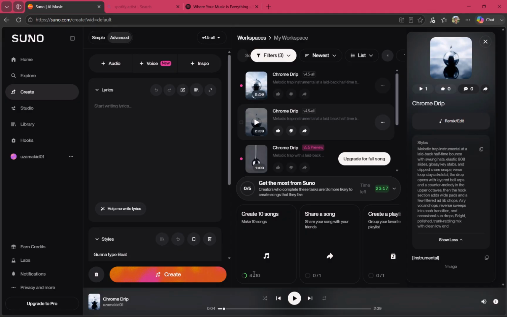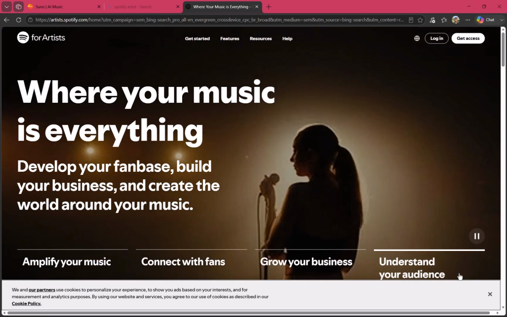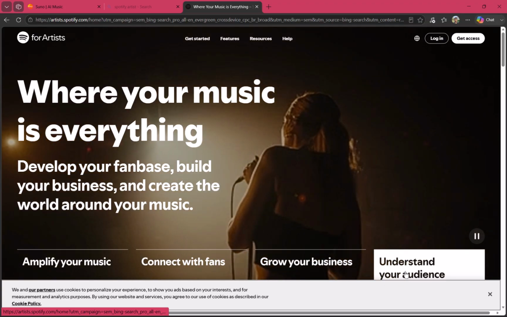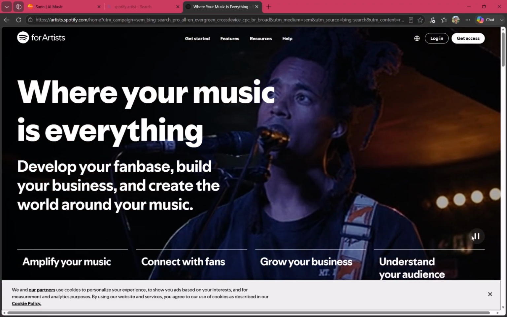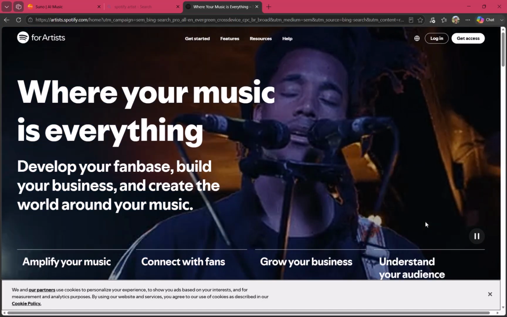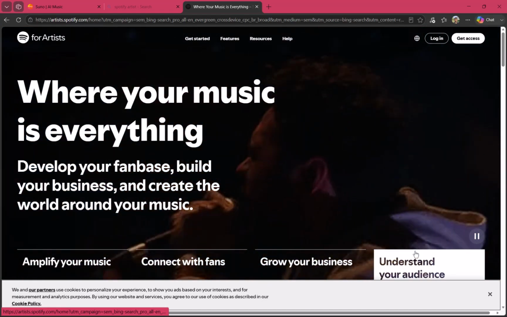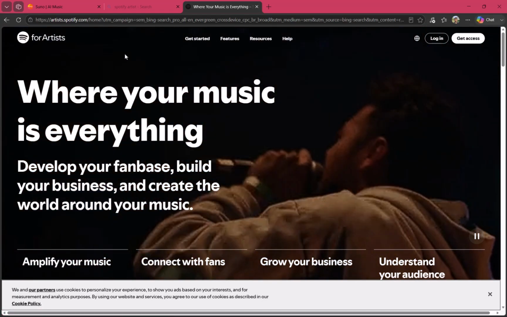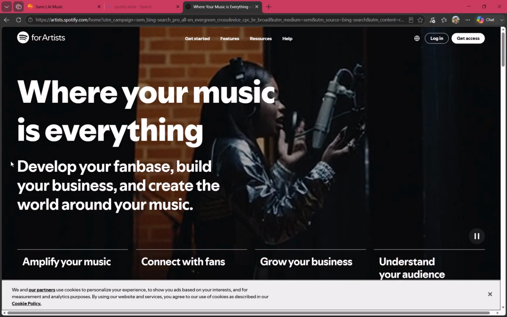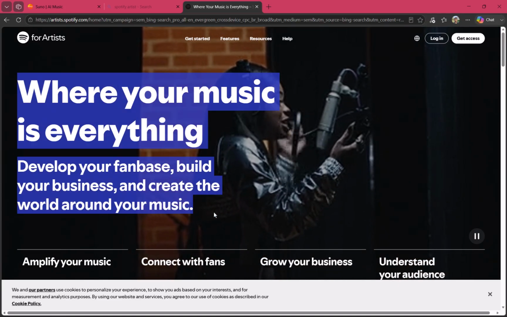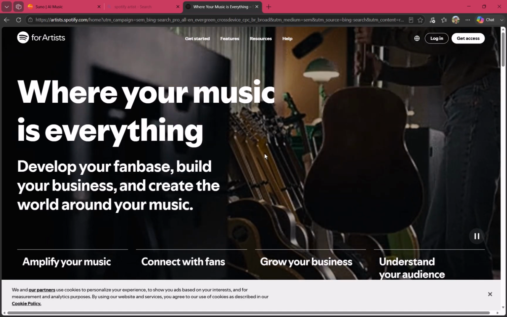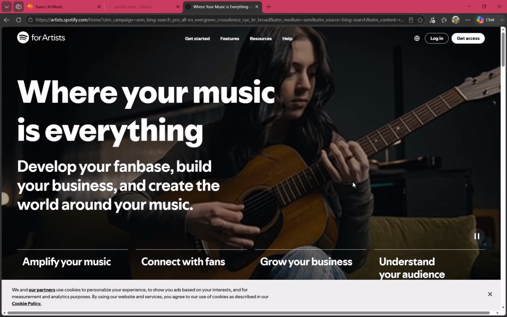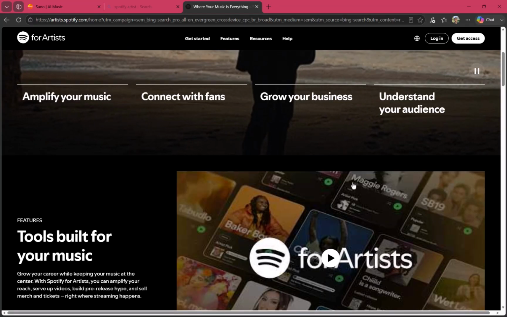Spotify doesn't actually let independent artists upload music directly. Instead, you'll need a music distributor that delivers your song to Spotify and other streaming platforms. So you can try Spotify for artists, but that basically works by developing your fan base, building a business, and then creating music around yourself. So when you scroll through, you can see more. It's basically built for artists.